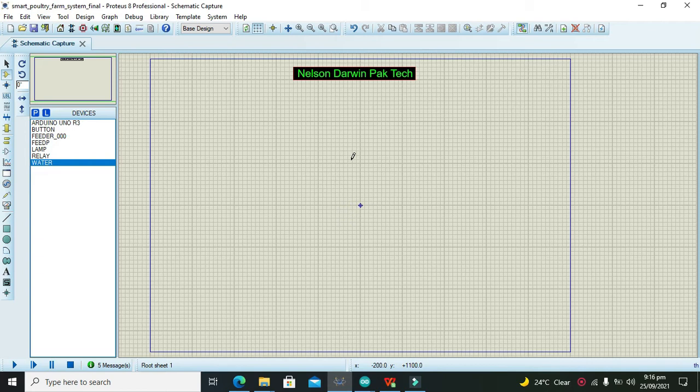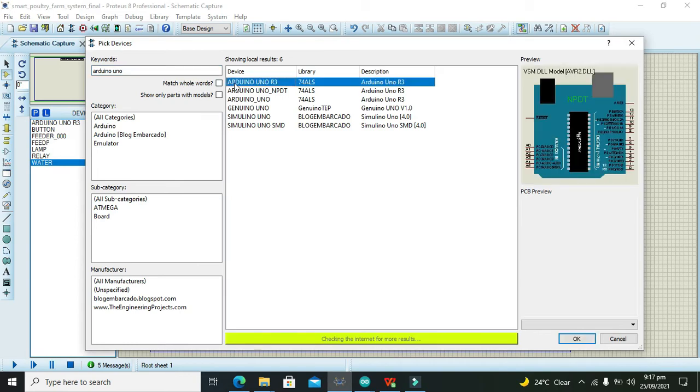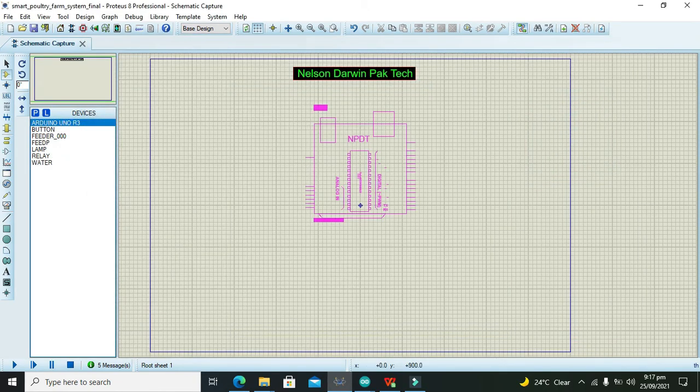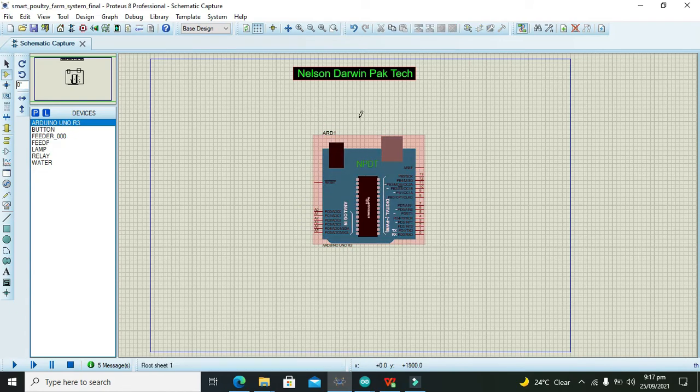Okay, now we have some of the components. One by one we will drag them out. Now the first component is our Arduino Uno. And one more thing, you can use any Arduino you can find on Google. You can download its library and then you can use it inside your Proteus. Okay, now we have taken our Arduino Uno.